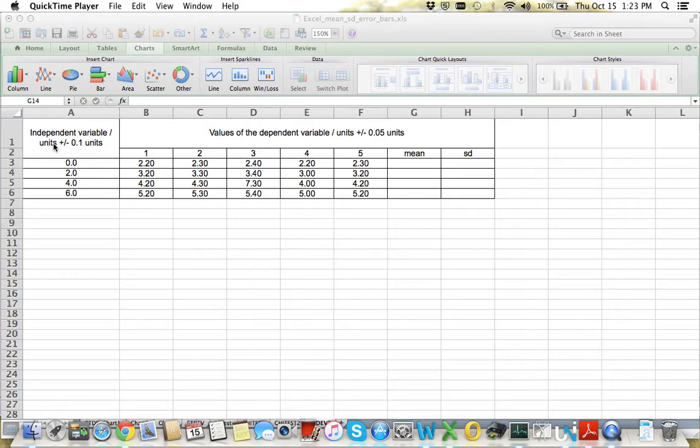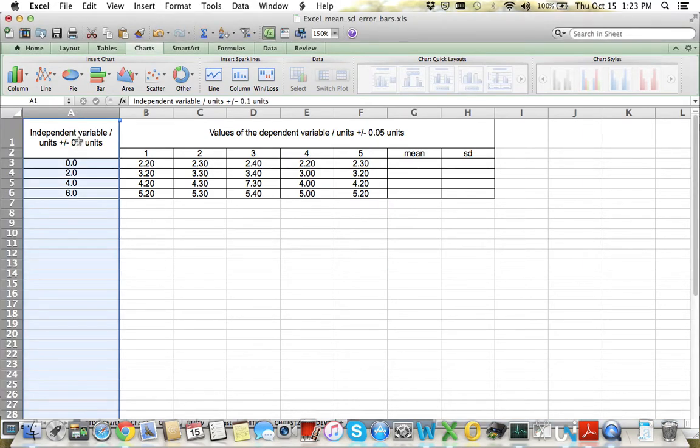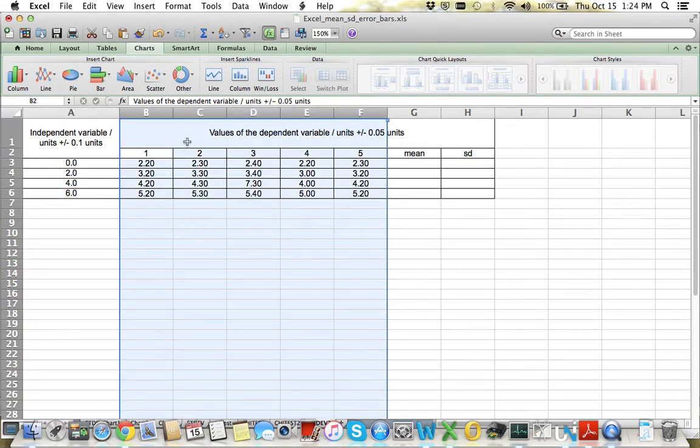Okay, so for those of you who asked me for some guidance on how to calculate mean and standard deviation, this is how it's done. You'll see there's a table I've already put in place for you with some made up data. Over here in column A, you can see I've recorded the independent variable. And in columns B, C, D, E and F, we've got the values of the dependent variable, and I've got 5 different replicates for the dependent variable.